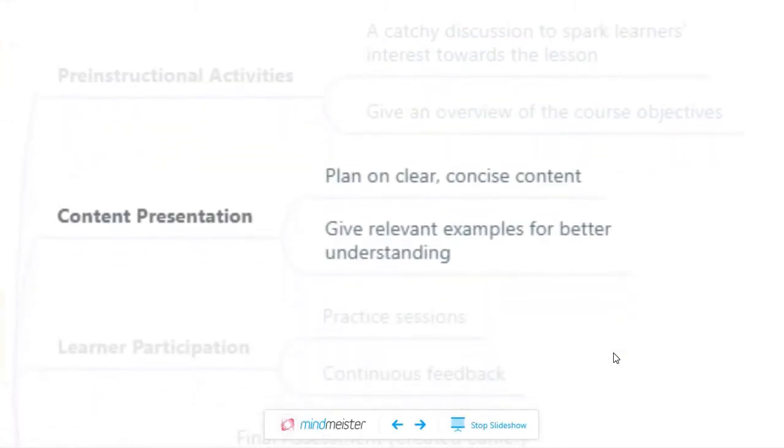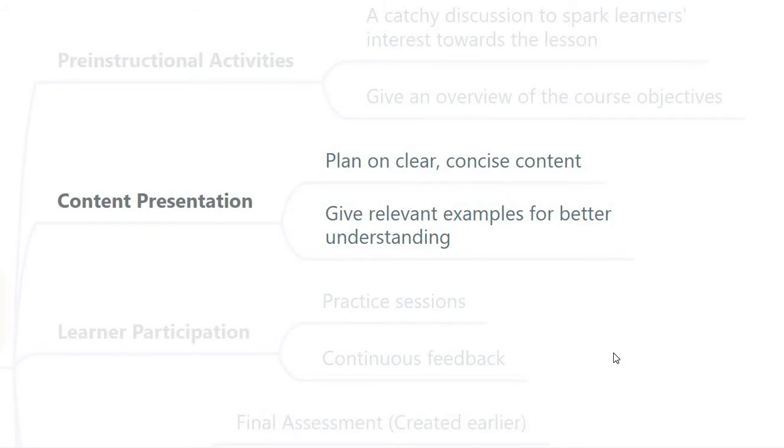The next part, after the pre-instructional activities, would be the content presentation. In this design phase, the content need not be created entirely. However, it needs to be planned a little bit so that when we move on to the development phase, the development is smooth and doesn't have as many bumps on the road. Here, the instructional designer needs to plan on crisp, concise content and not include unnecessary details, which would not be useful for the learners and which would just bore them to death.